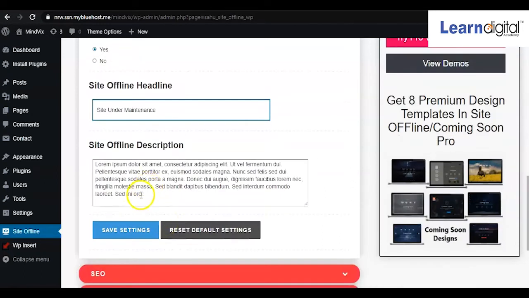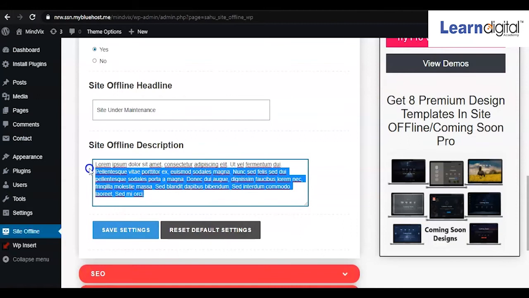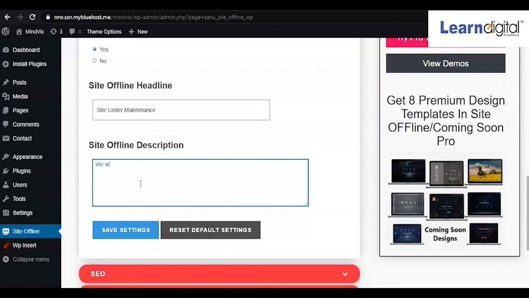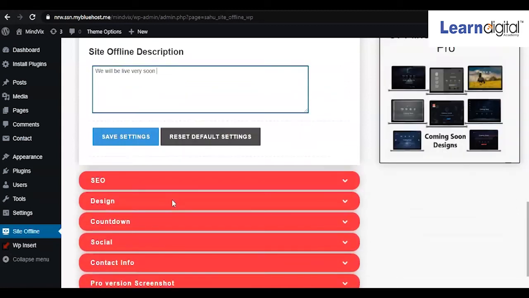So we type this one, and now here the message you can type anything, like whatever the maintenance you are doing, like we will be live with, or somewhere you can show the time at what time your website is going to be live, right?